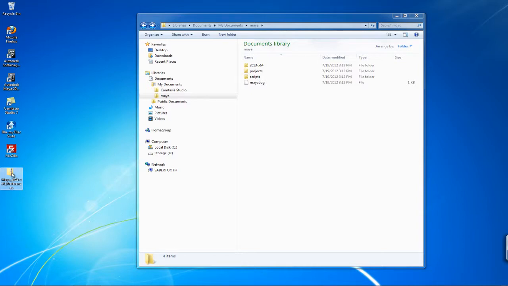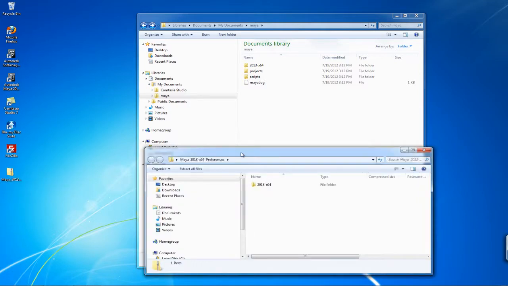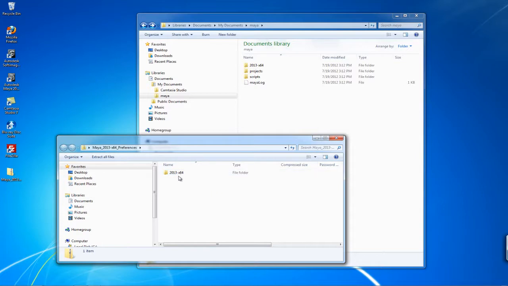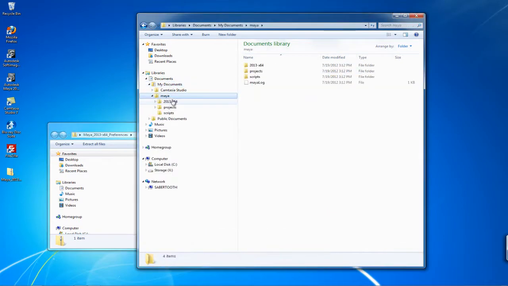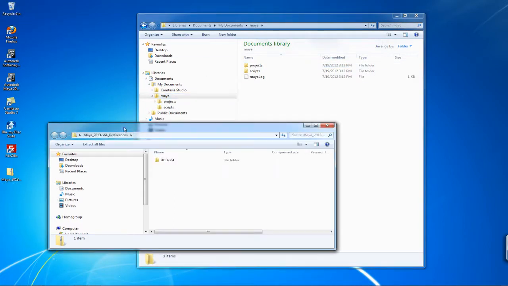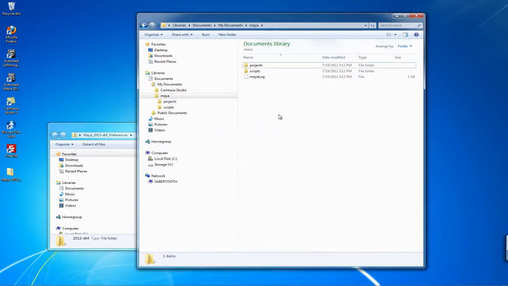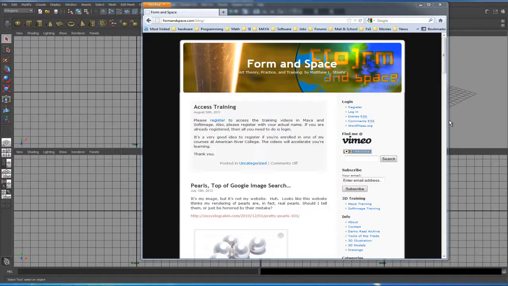For this one, included with the training DVD, just open that up, double click the zip file, and you'll see the 2013 x64 file. I've surfed to My Documents, Maya, and you can see right here is the original 2013 x64 file. I'm going to trash that, throw it in the recycle bin, and copy the new one. Just drag and drop a copy to that folder, and it'll replace.